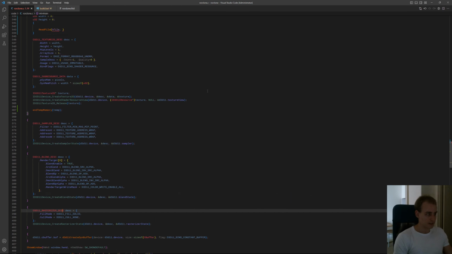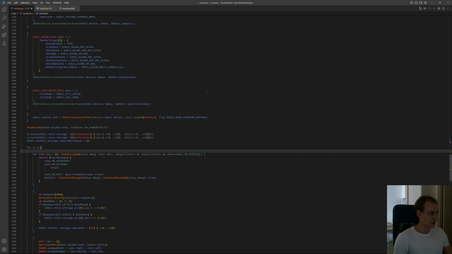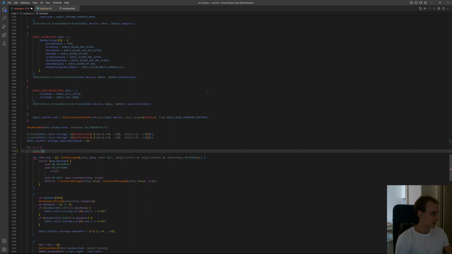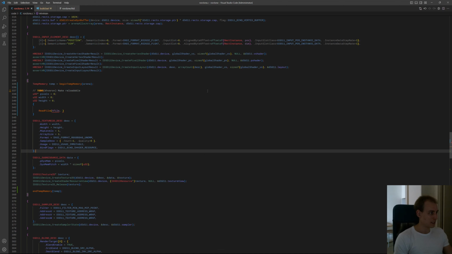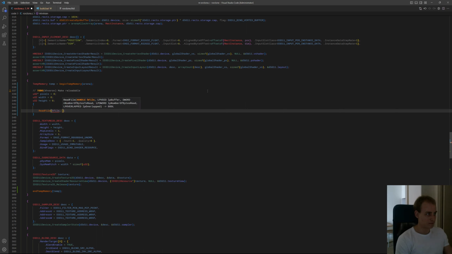Before I forget, let's put an assert here: arena temp count is 0, and that's enough. What else are we taking here? Buffer, bytes to read, bytes read, and overlapped.